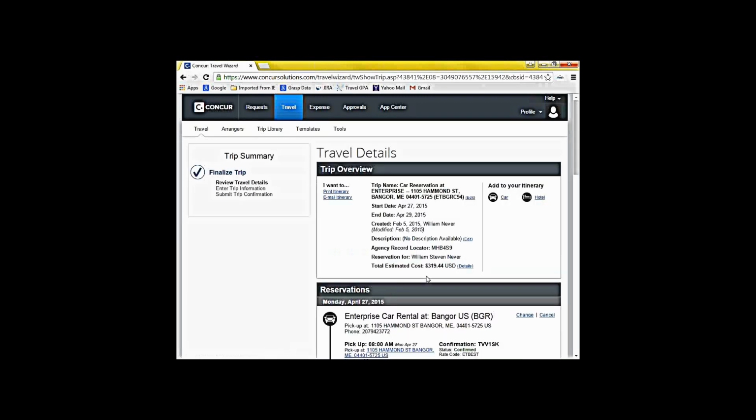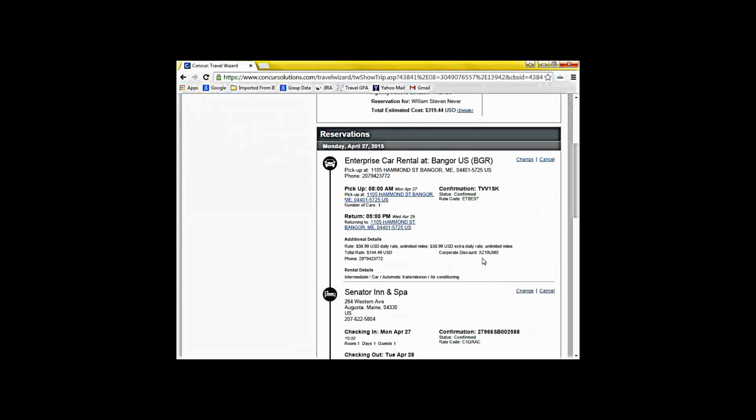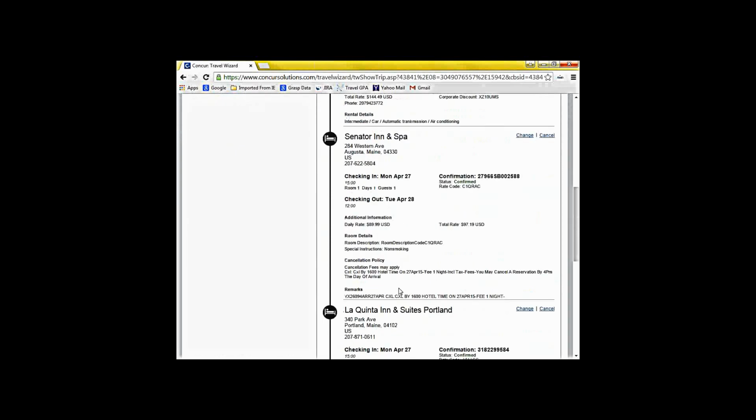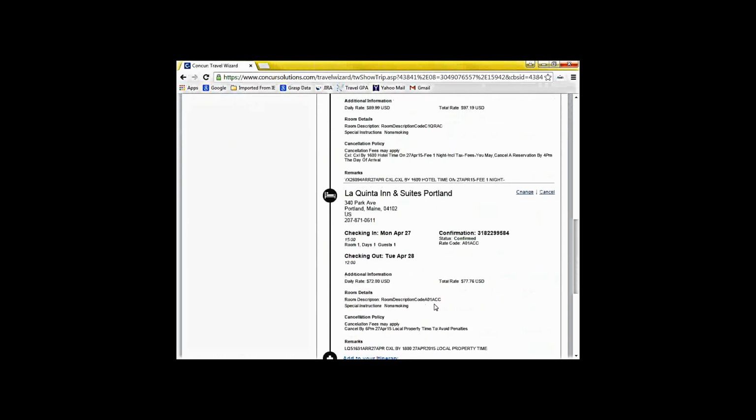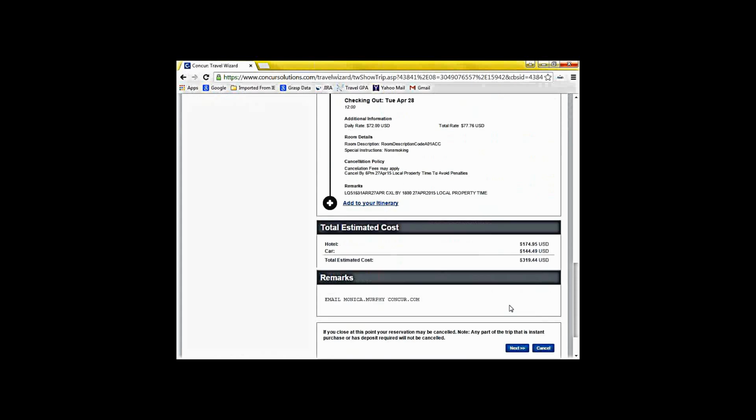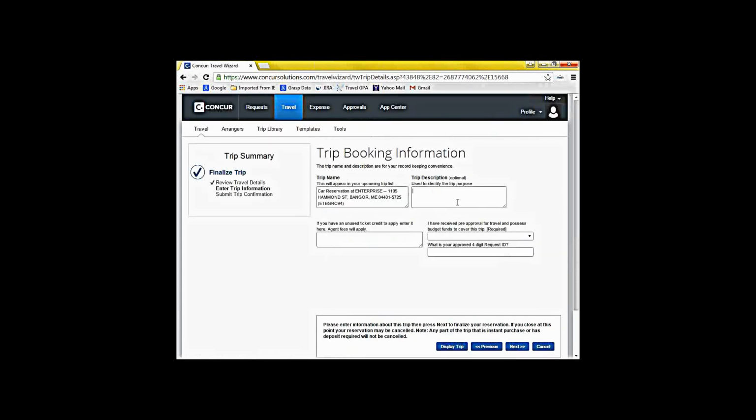Retrieving our itinerary. Again, one last review. We pick up our car on Monday. We're returning it by Wednesday. Our first night's hotel is at the Senator. Our second night's hotel is at the La Quinta. Our estimated total for this trip is $319.44. We click next.